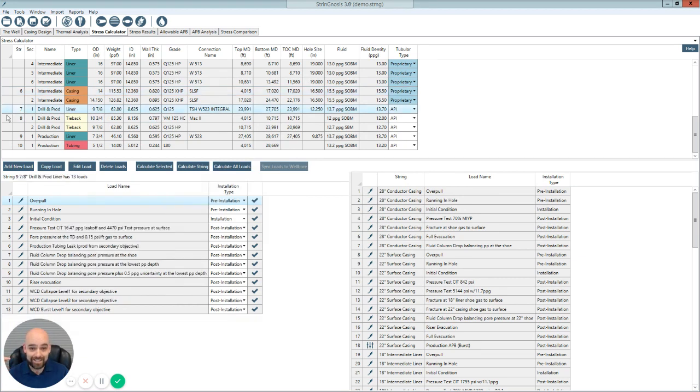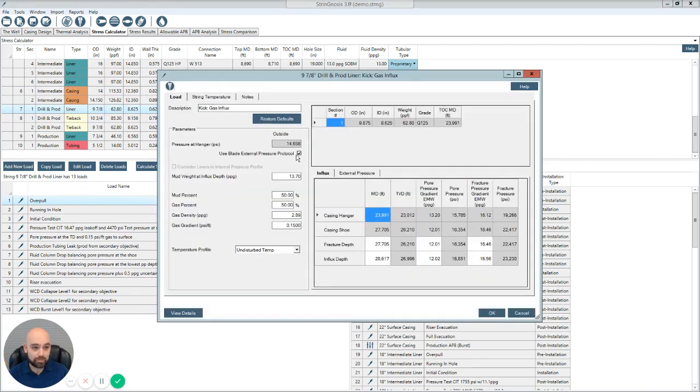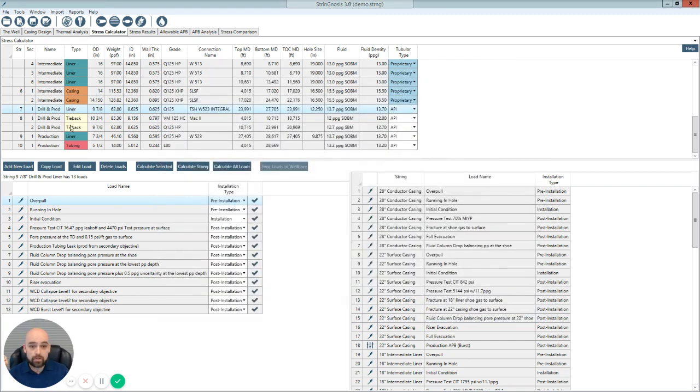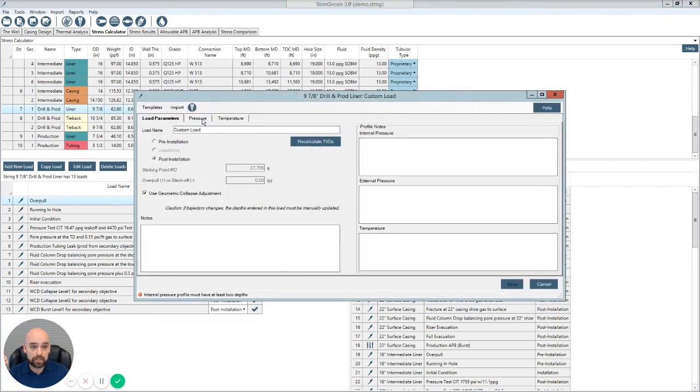For this external pressure profile protocol, it's for liners. So I select the liner, I click add new load. Let's go kick gas influx. And you see this button here, use blade external pressure profile. As default, it will be ticked. If you want to, you can just untick it and use whatever pressure protocol you want. And finally, the geometric collapse adjustment is now optional on custom loads. So if we come in here, add a new load case, go for a custom load case, use geometric collapse adjustment here, and tick or untick it.